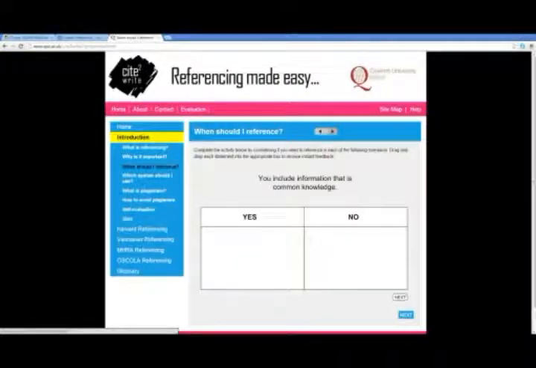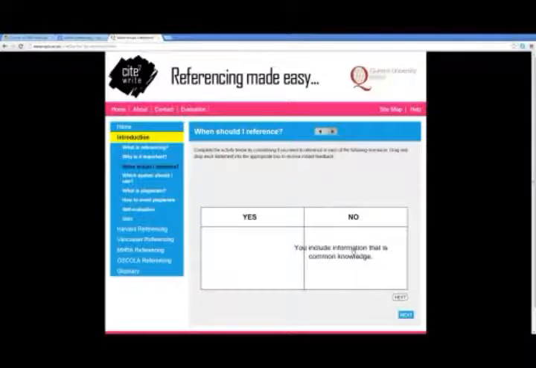So this is a little task for the students to give them an idea of where their knowledge base actually lies. So they have a little drag and drop activity. You include information that is common knowledge. So for example, the world is round. Everyone knows that. It was maybe created, the idea and concept was created by someone else, but because it's common knowledge, then it doesn't have to form part of the referencing tool.